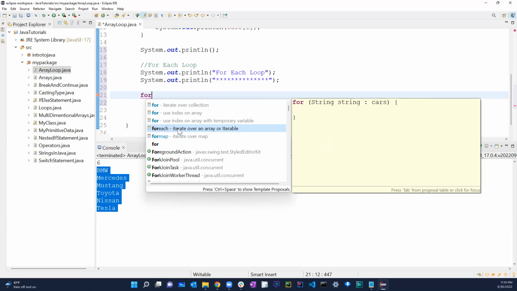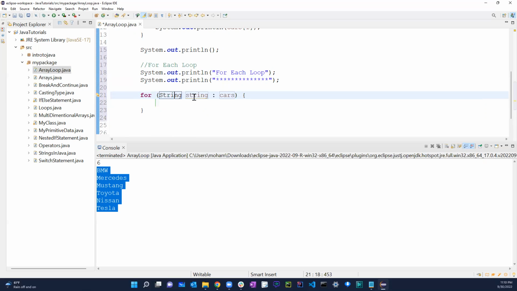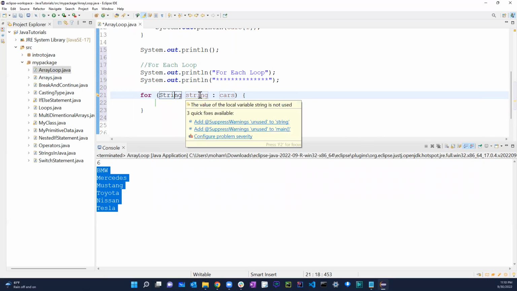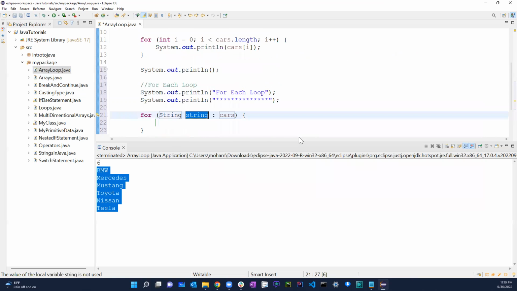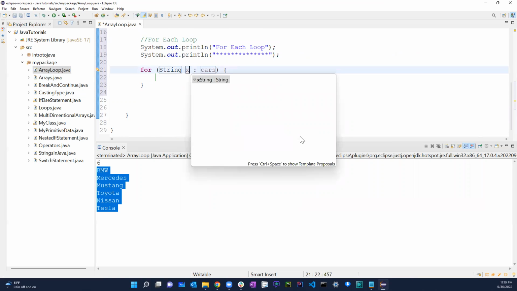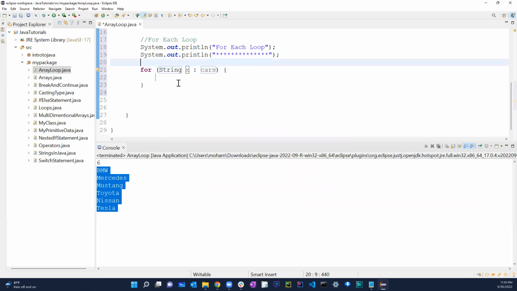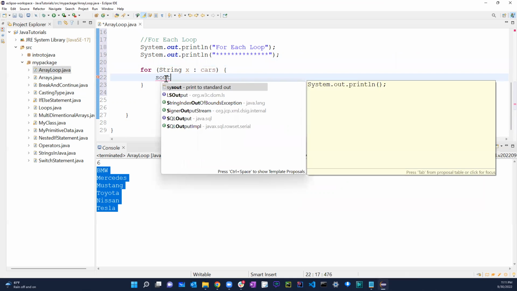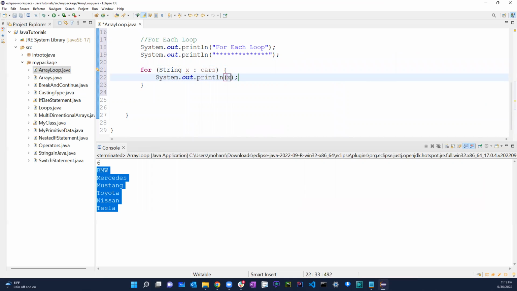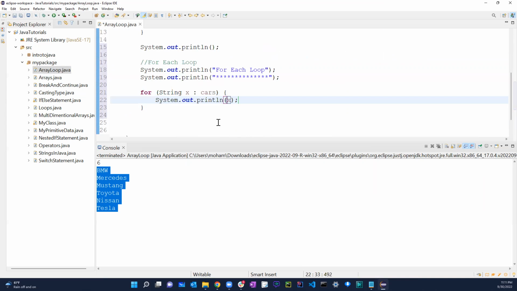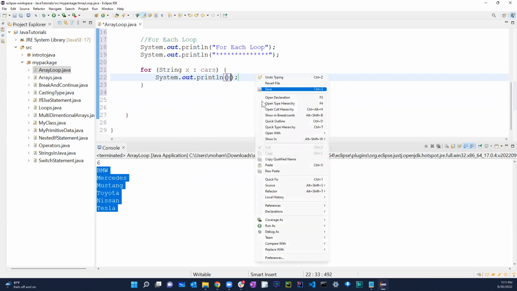See this for each, iterate over an array or iterable. So right here, I'm saying string. Now for this one, let's just say I say X, doesn't really matter. String X, for string X, then I have these cars, right? Now I can just say System out, then I just want to print out that X. Okay, so it's basically gonna do the same thing. But let's just print this out and see what it does.